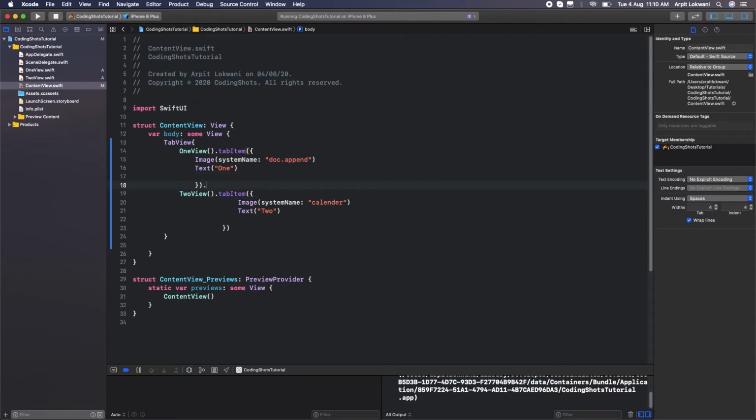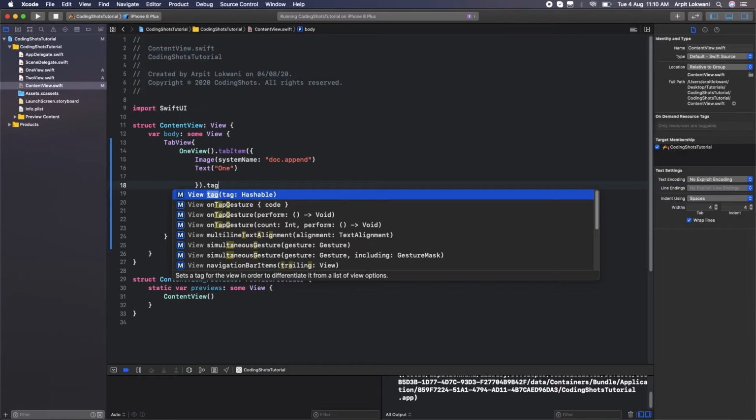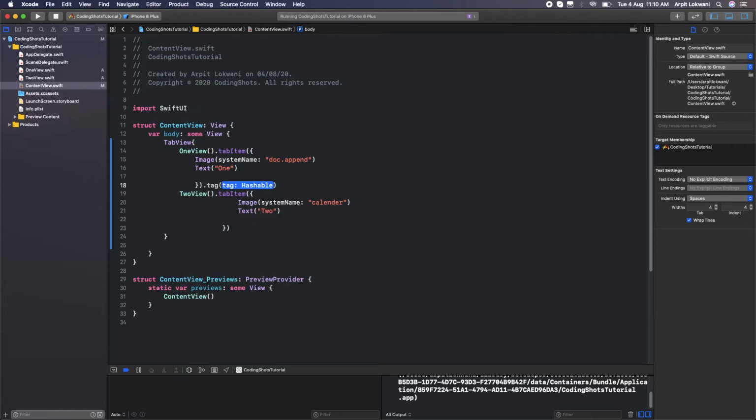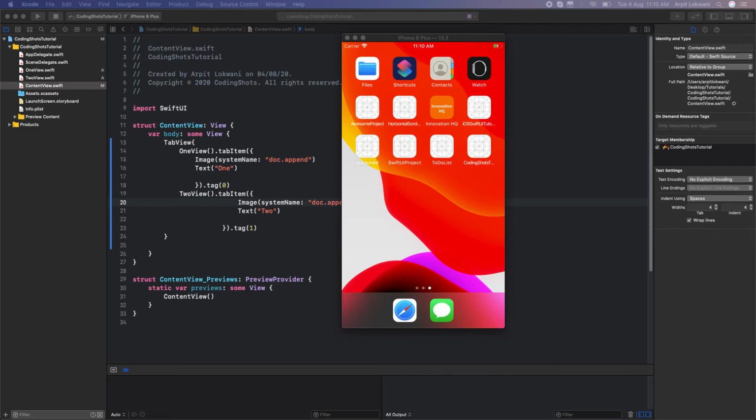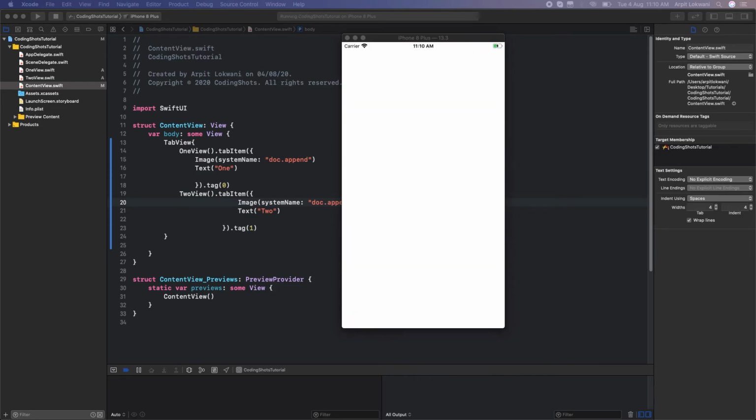After that we can add the tagging also. Suppose you want to perform something when selected or deselected, you can add the tag itself. So we can say tag 0 and 1. As of now we can use this image only because I don't know the exact name. Calendar is also there, but I don't know the exact spelling of that.